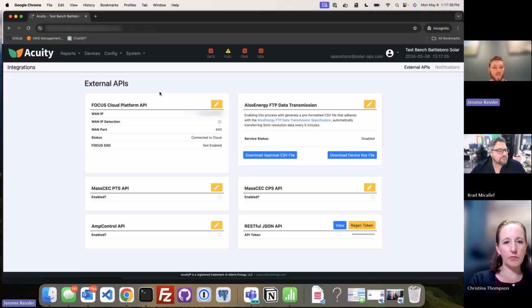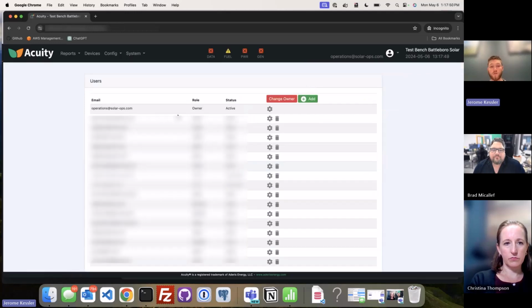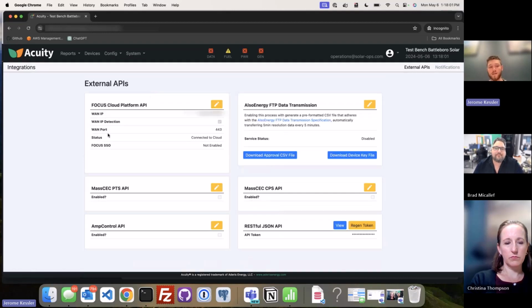To start the talk on SSO, we'll first talk about how to enable it. And that actually is done on the Acuity side of things. And the only person who can enable and disable single sign-on is the owner account for that site. So here, I'll show you, the owner account for this site is operations@solarops.com. Only operations@solarops.com can enable and disable SSO. So here I'll walk you through the process of actually enabling it. By default, all of your sites will not have SSO enabled. So you will have to enable it for each site that you want it to be enabled on.